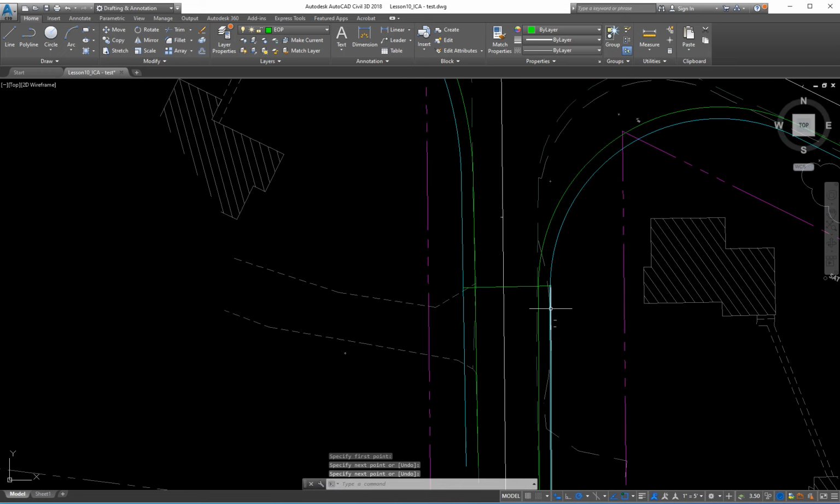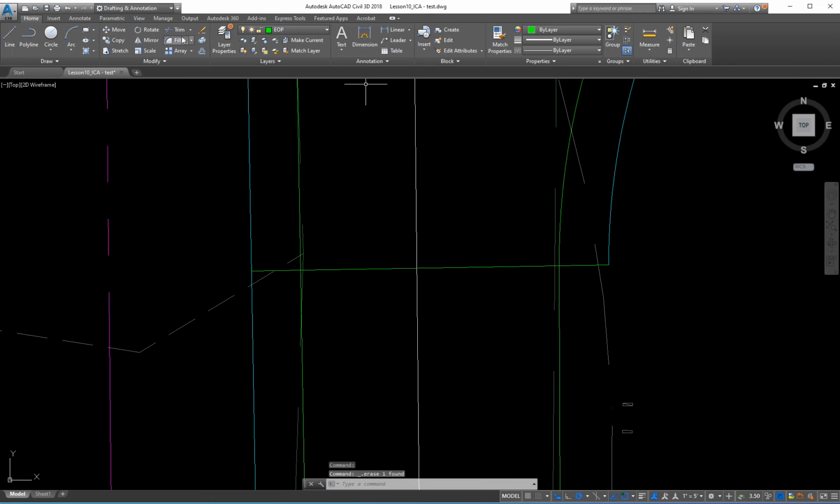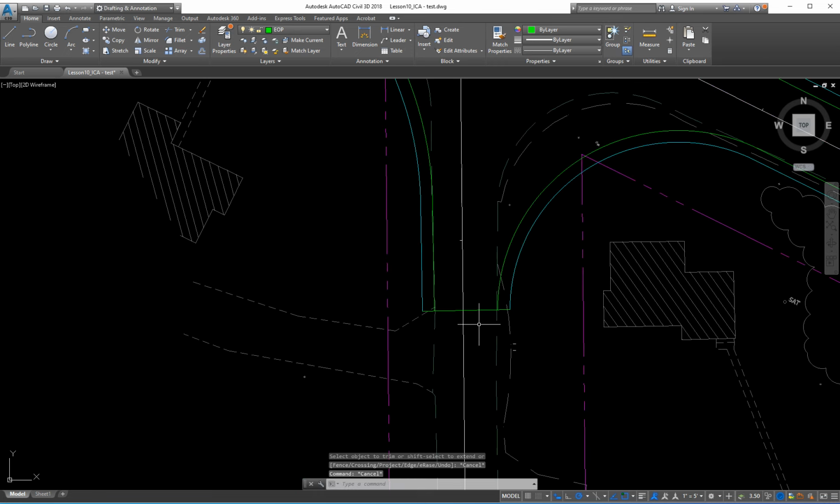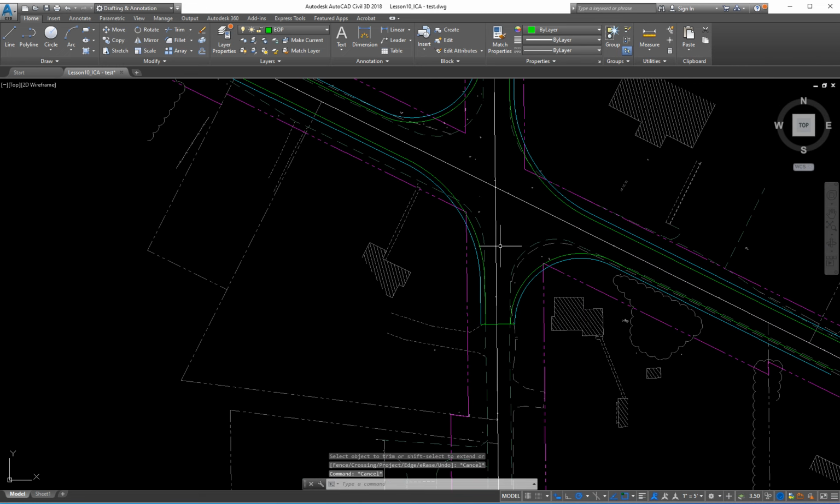Okay. This one should have ended there, so I can just delete it. The rest of these I should better trim, right? Hit trim. This is my trim line. What am I trimming? I'm trimming that guy, and that guy. There's the end of my pavement approach. All right. We didn't want to go back too far.